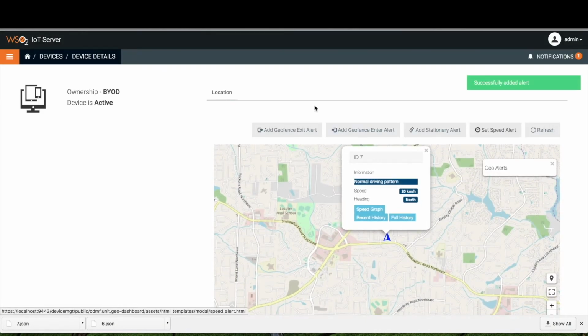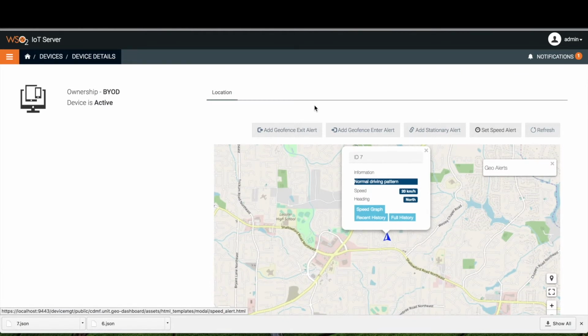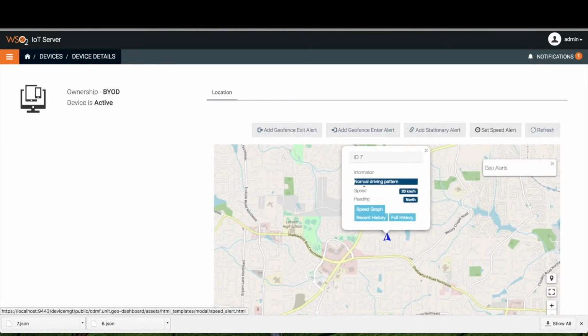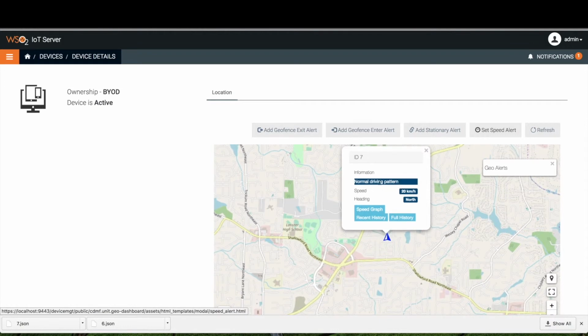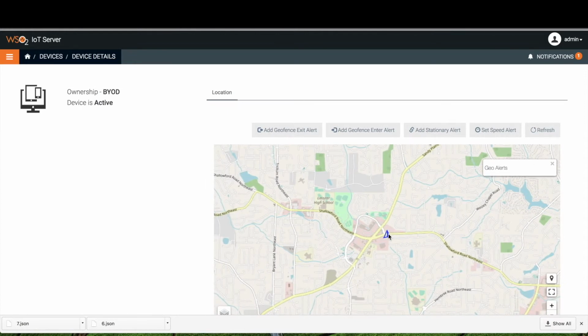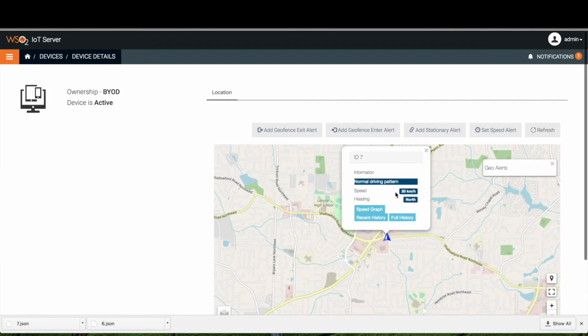So now it's going at 20 kilometers per hour on route B. Let's say the second route, it's not going to give you any alerts, but we have changed this in the first route. When we replay this, there will be alerts popping up.